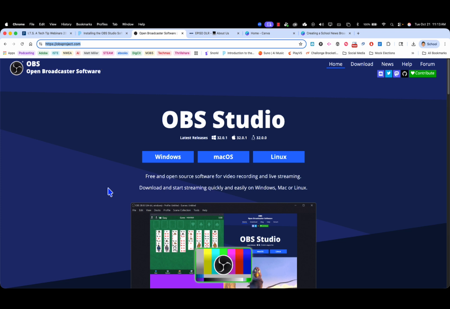obsproject.com. That should be an open website, and so you should be able to get here without any issues. From here, you're going to see that the latest versions are 32.0.1 for Windows, 32.0.1 for Mac, and then Linux computers 32.0.0. We don't have any Linux systems in our district, so we will either use Windows if you're using Windows 10 or 11, or macOS, which will support 12.0 or newer.